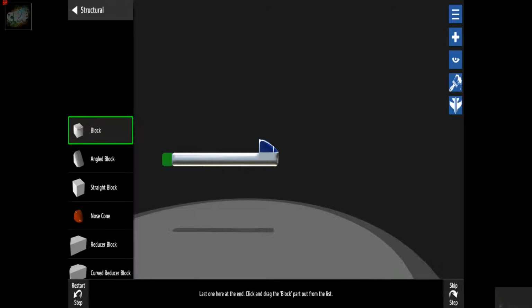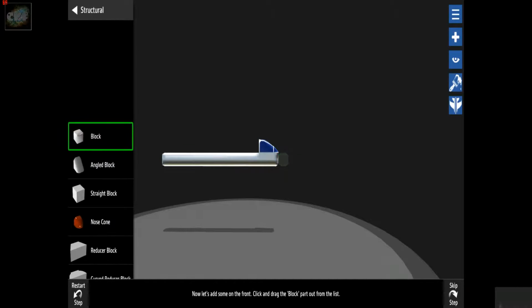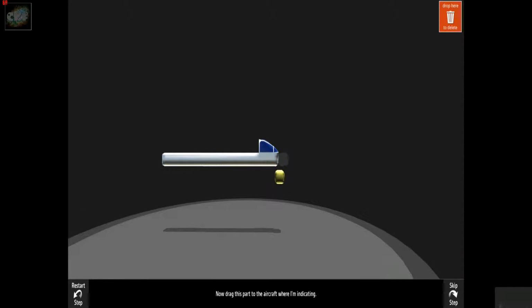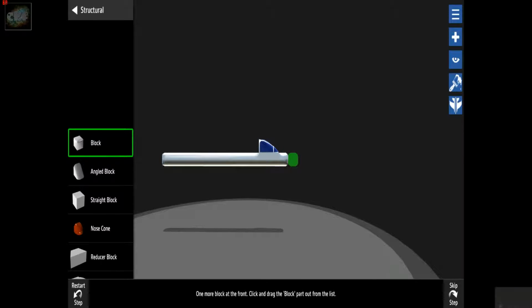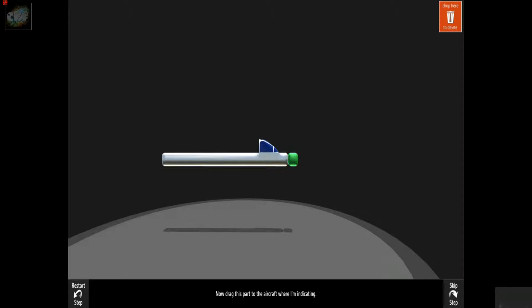And just a couple more. There we go. So now it wants us to add the nose cone on there. And so we will start building the front out a little bit. And let's see, one more block.